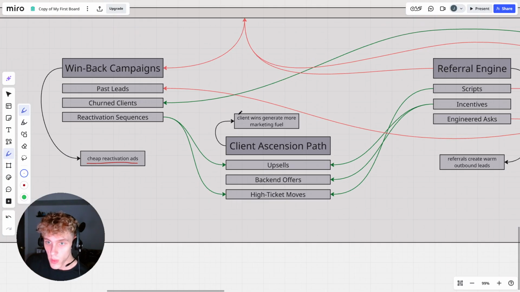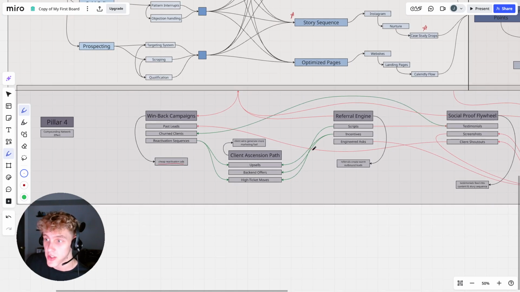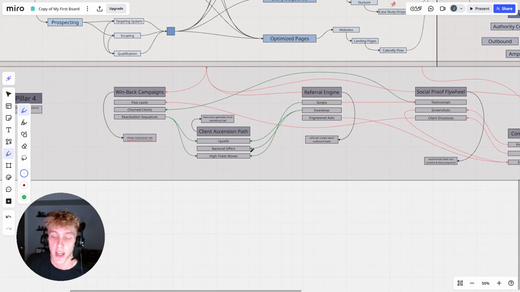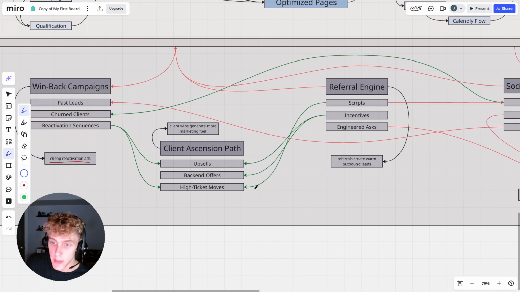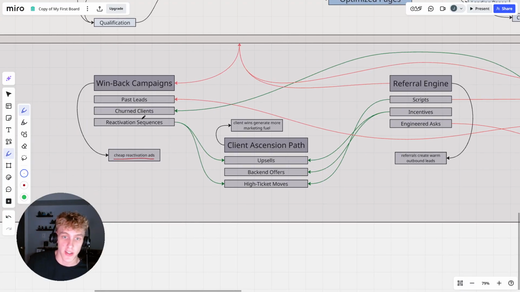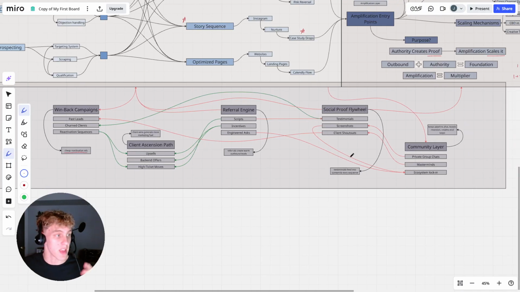So the client ascension path. This is probably the one that's going to make you the most money and where everything is going to flow into the most, just because you're able to do upsells, your back-end offers, your high-ticket moves, things like that. Basically, client wins are going to generate more marketing fuel for yourself. And you'll see here, the referral engine, your scripts will lead back into high-ticket moves. Your incentives will lead right back into back-end offers and upsells. Your reactivation sequences will go right back into upsells and high-ticket moves. Every single thing here is working with the other parts of the system to make you money.